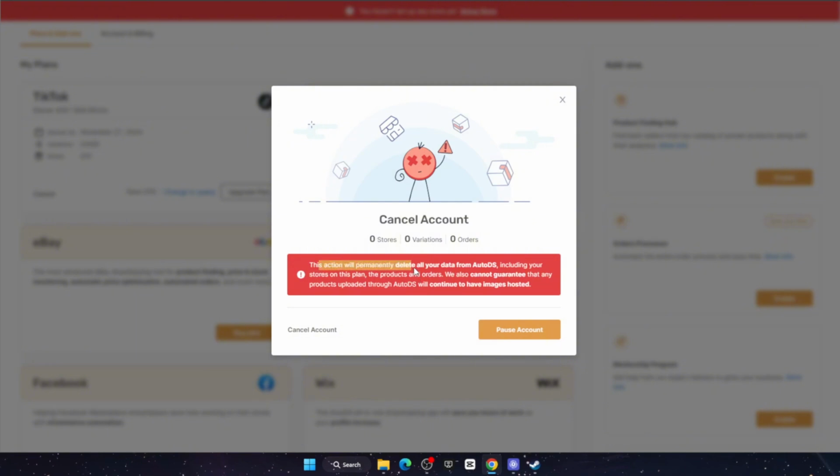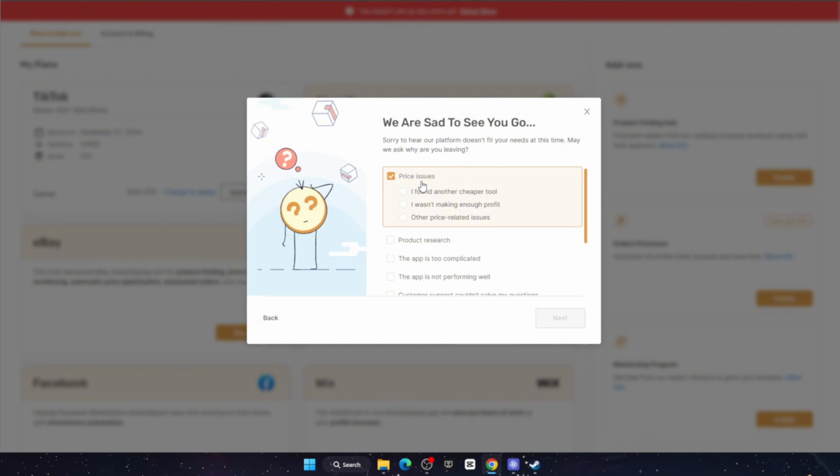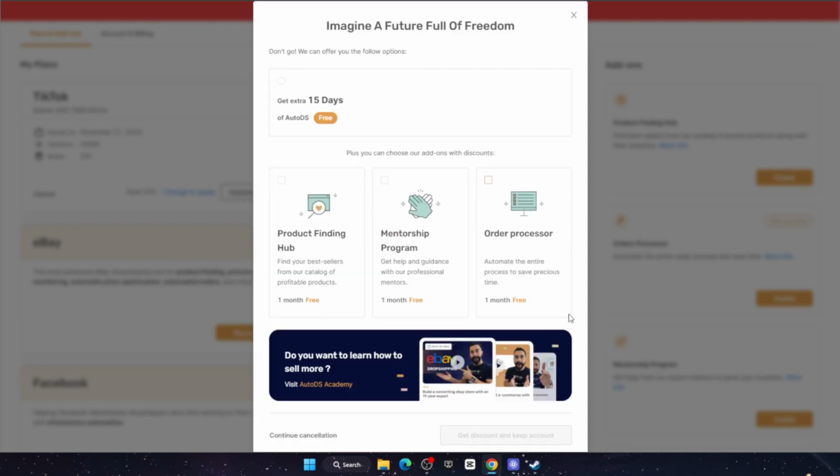As you can see, this action will permanently delete all of your data from AutoDS, including your stores on this plan, products and orders, and so on and so forth. So you can cancel your account or pause your account. So choose either option. But I'm just gonna go ahead, cancel it, choose an issue, and you need to write down too expensive maybe. Let's go ahead and write that down and click next.